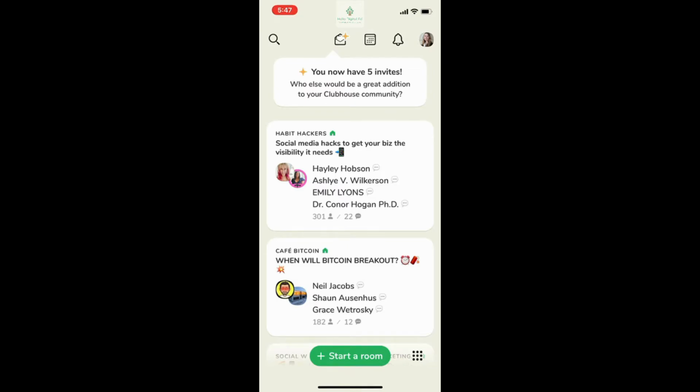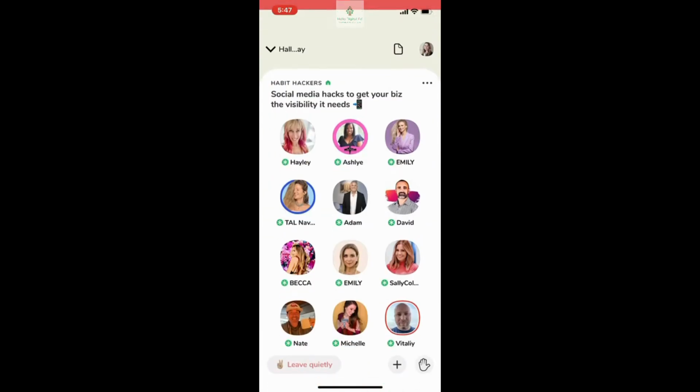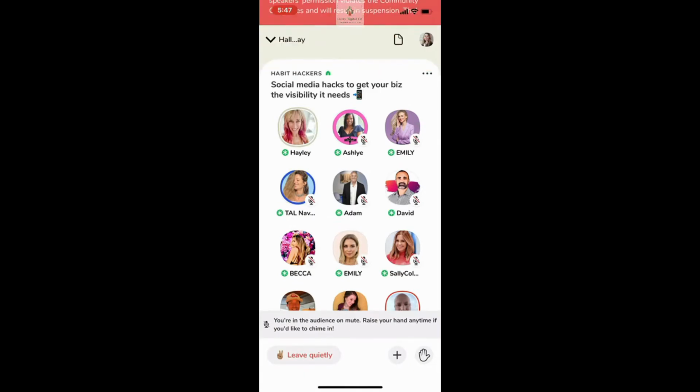You can look and file through the Clubhouse rooms that are available, and you will be able to sit in and listen to them talk. We're going to do that right here. We're going to jump into this first room here, and it's just that simple. You jump right in and you can leave quietly. No one ever has to know you were there. No one ever has to know you left.